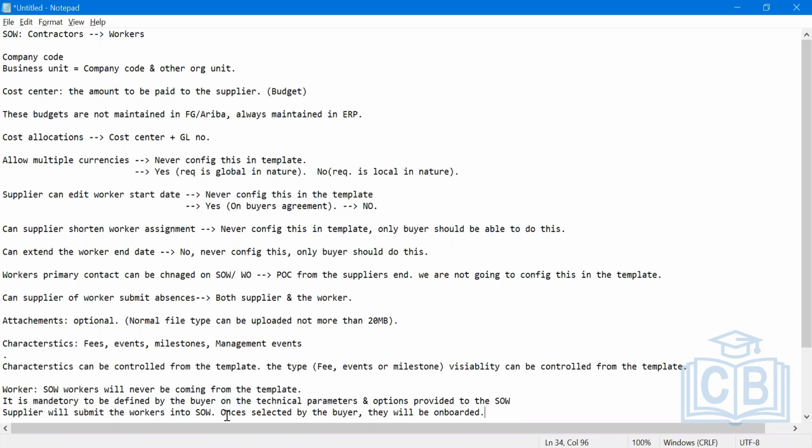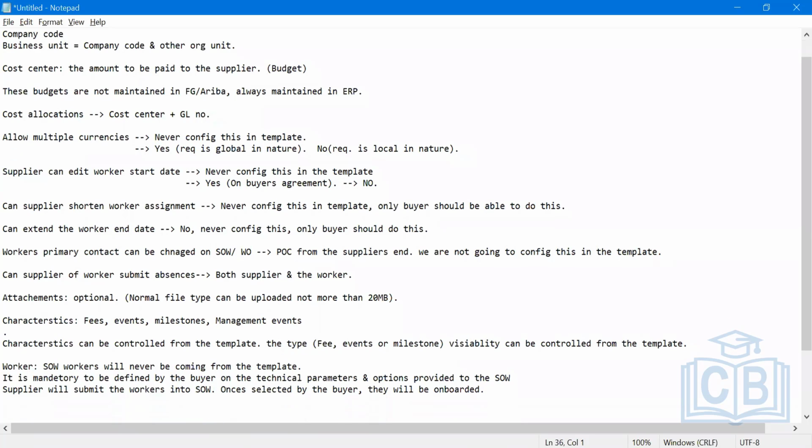So this is I'm talking about the SOW, however, the template. Okay. So there's another option called auto activate.